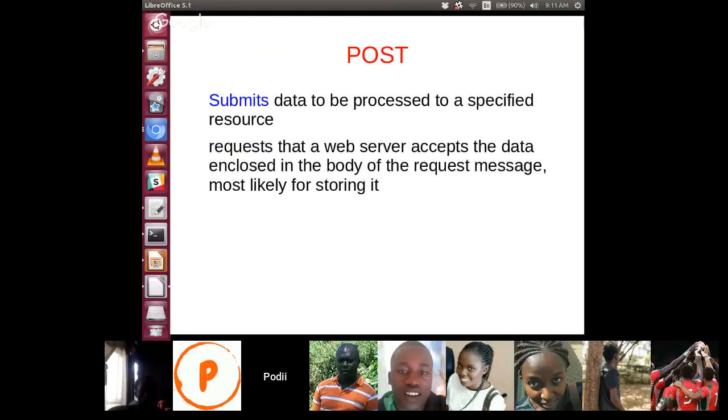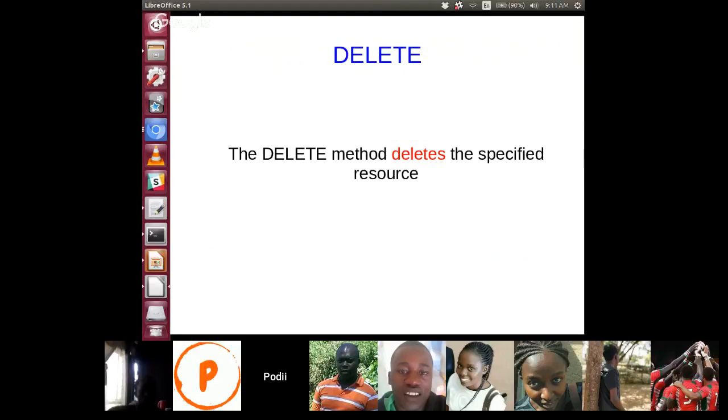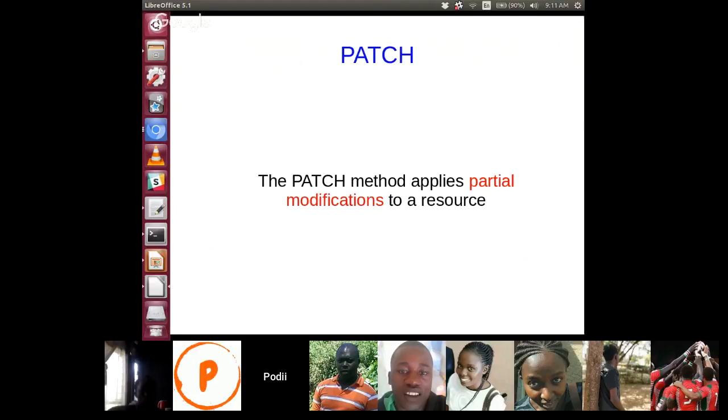POST does the opposite of GET. It submits data instead. PUT requests that the request I've given you be enclosed in a URI, and if it doesn't find anything there, it creates a resource. DELETE simply deletes that resource. PATCH makes changes to a part of that resource. If I don't want to modify the entire resource, I can make changes to a part of it. That's what PATCH does.